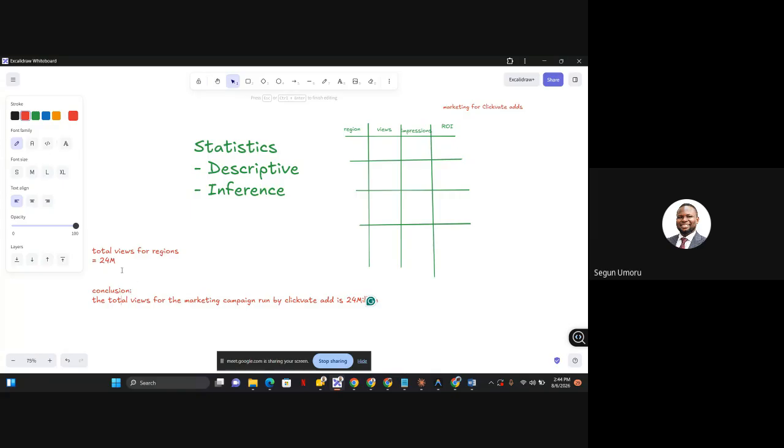Why? Because you were not sure of the total views, right? But you were able to calculate the total views. Somebody can say, oh, I think we had 50 million. I think we have 2 million. But you said no, let's calculate it to validate, to be sure that that assumption is either true or false, right? You went on and you calculated it, and then you got that it is 24 million. Now you're using that statistics to draw a conclusion and say, oh, the total views that was generated for this marketing campaign after 2 weeks is actually 24 million.